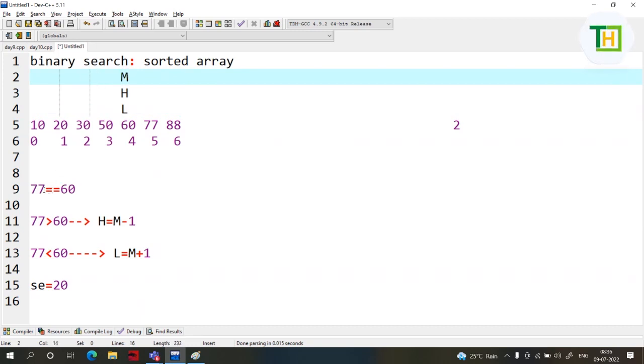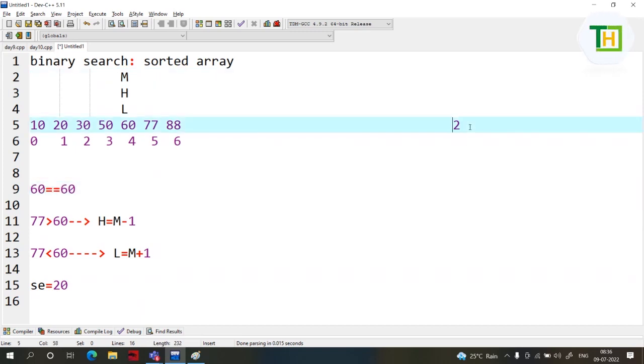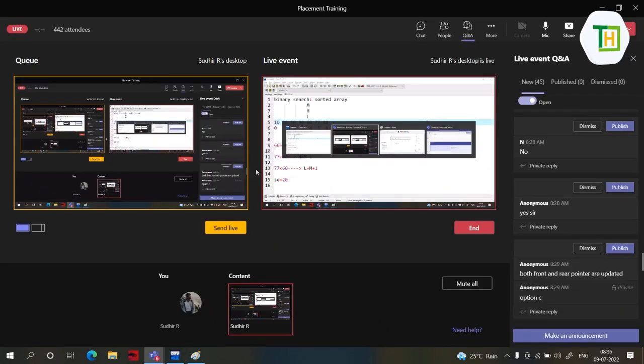Now, is 60 equal to 60? Yes. Then in 3 comparisons we can find 60 here. This is binary search. Are you getting my point or not, students? Is it clear, everyone? How binary search is working?